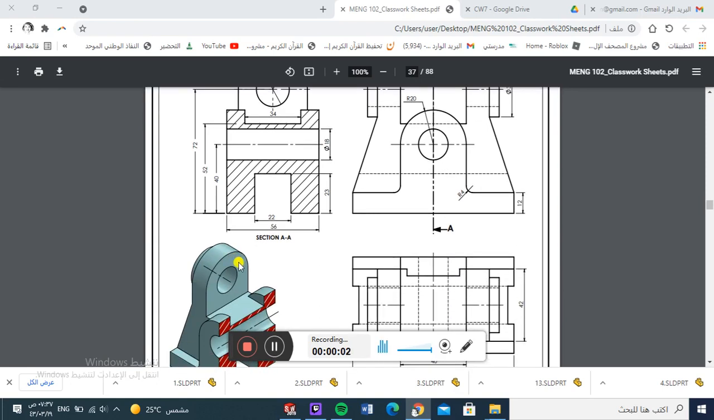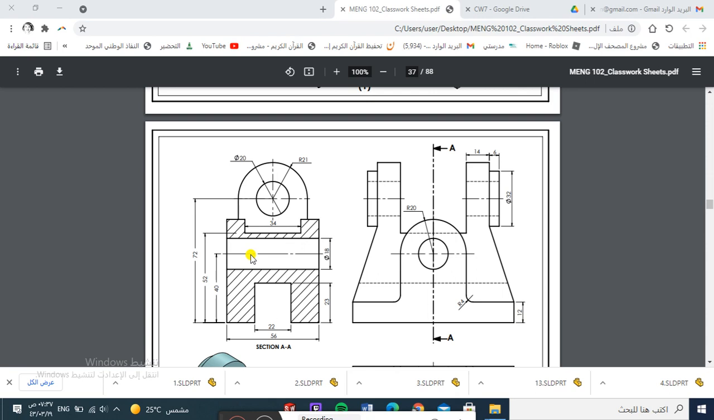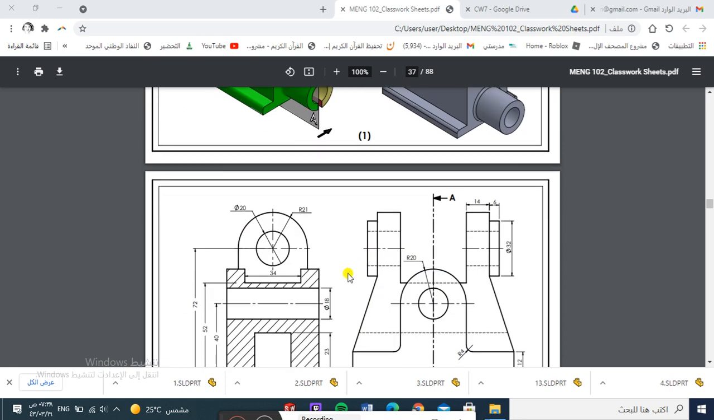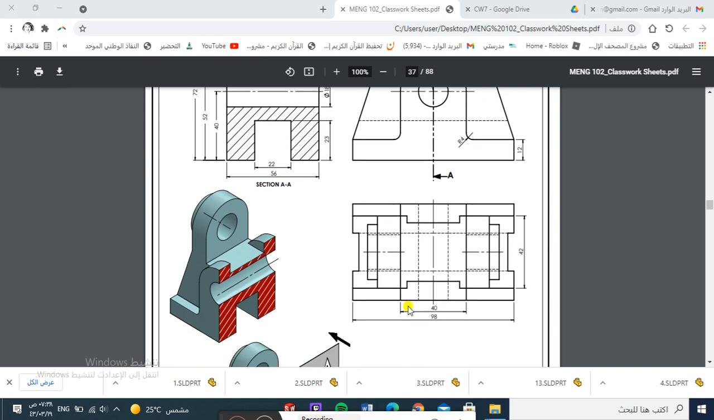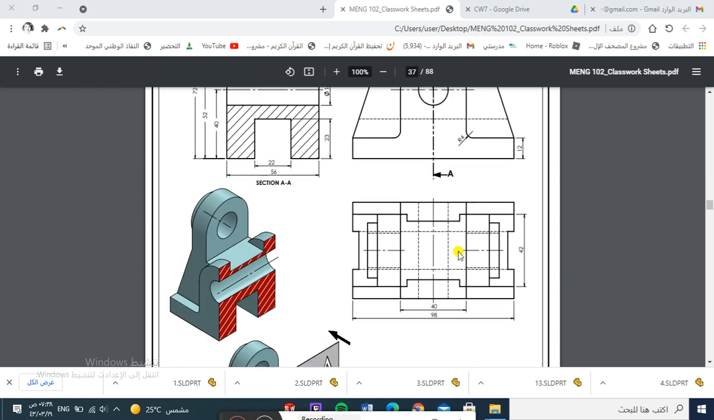Okay, let's go to question number 2. In this question, he asks you to make a right view section. It's not necessary in the exam or in the quiz. He wants you always to make a front view section. He wants you sometimes to add a right view section, or sometimes a top view section. So right view section means that the diagonal lines are in the right. Top view section, the diagonal lines would be in the top.